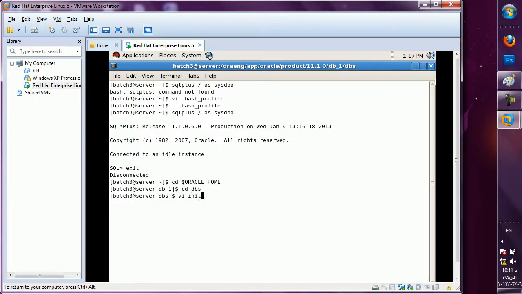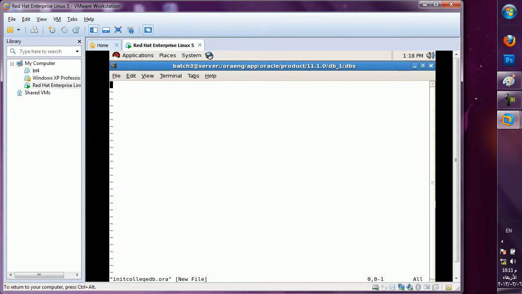Now I will create my parameter file. In theory, the file name is init$ORACLE_SID.ora. This name we have to keep for the parameter file, as recommended by Oracle. This will be your user parameter file. Enter. A blank file will come. Now I have to configure all the database settings here which I will create in future. I have not created the database till now. I have to create it after logging in, after starting my database in the nomount stage.